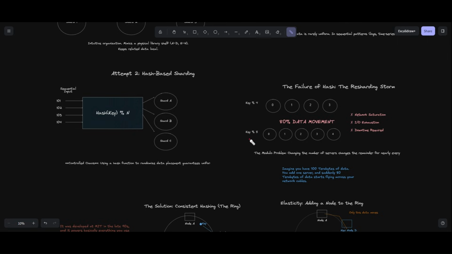Take key B. Hash of B is 11. Old system, 11 modulo 4 is 3, server 3. New system, 11 modulo 5 is 1, server 1. It moved. Take key C. Hash of C is 12. Old system, 12 modulo 4 is 0, server 0. New system, 12 modulo 5 is 2, server 2. It moved.